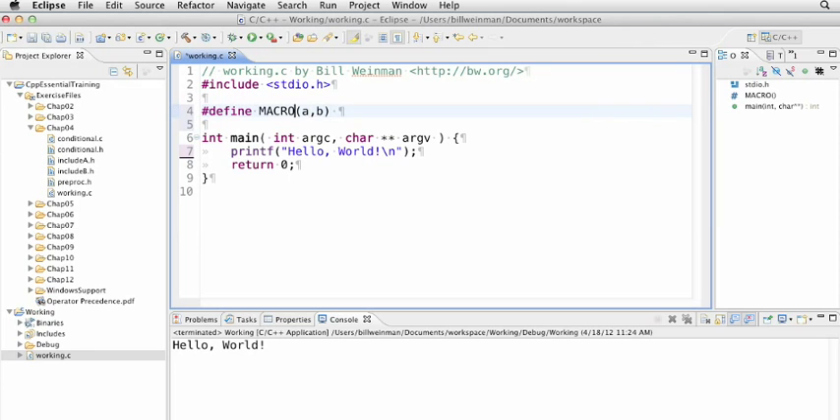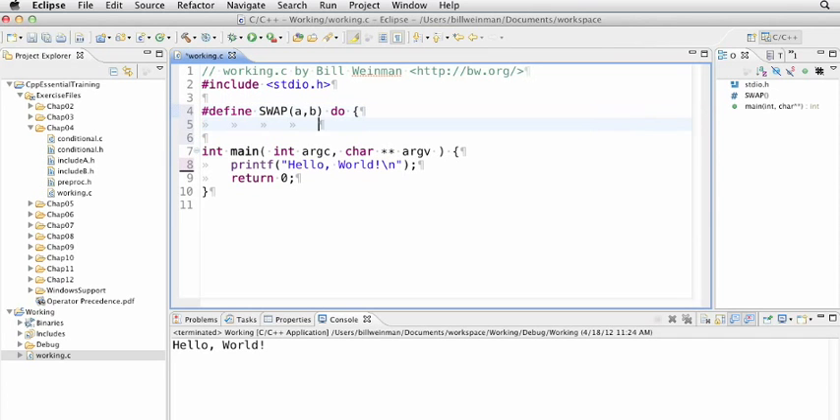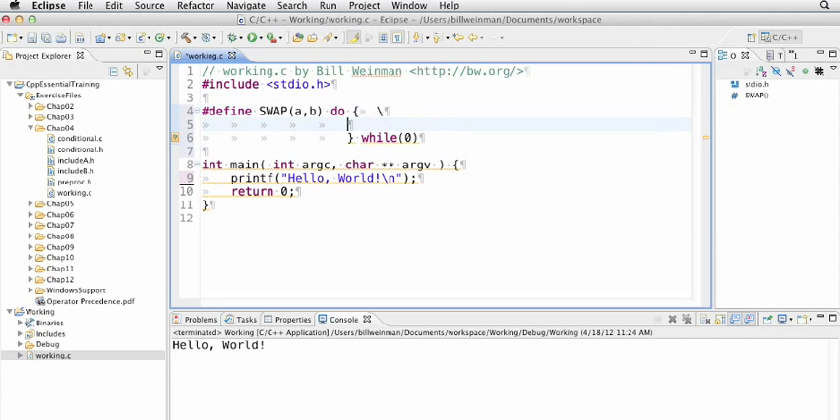So I'm going to go ahead and define a fairly complicated macro here. This is a common swap function that you'll see now and then. And it actually uses a do loop. And the reason that it uses this do loop is so that it can have a block. And so it doesn't actually do any looping. It just does that. And we use the line continuation character to put it all on one line so that the preprocessor knows what's going on.